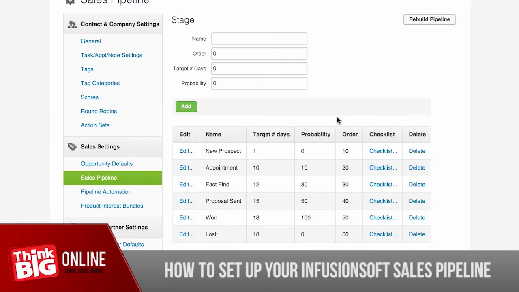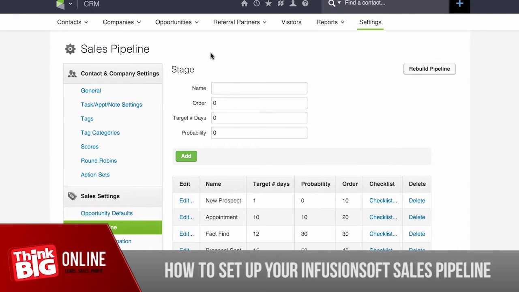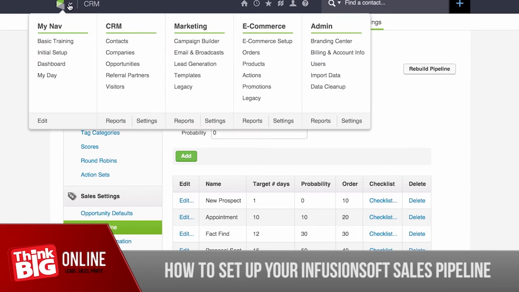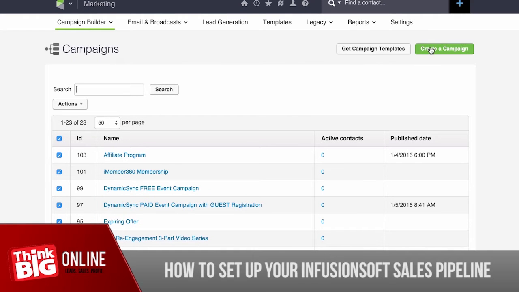Now that we have the different stages of our sales pipeline, the next thing to do is build these stages into a campaign. So let's go into the campaign builder. Let's hover over this icon and then go into campaign builder. Let's create a campaign.